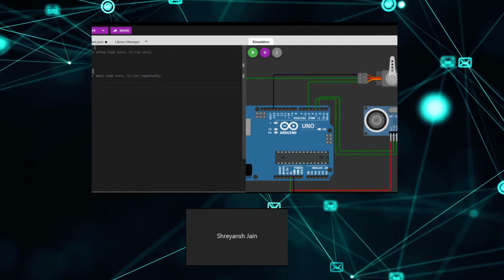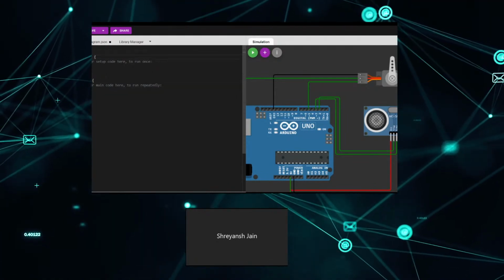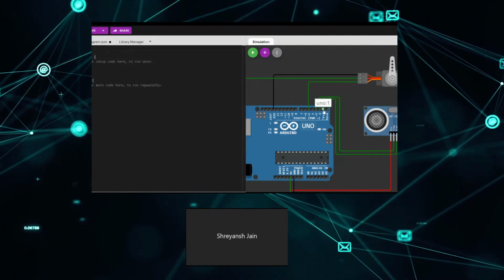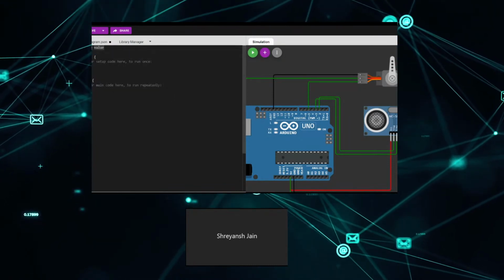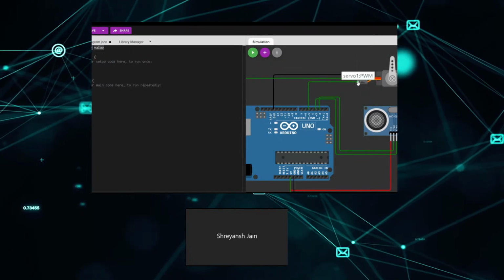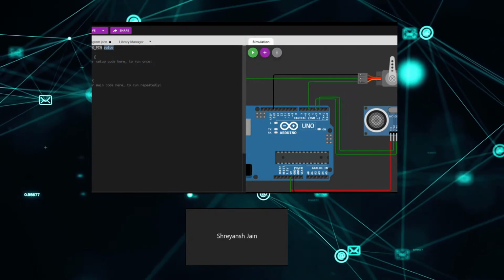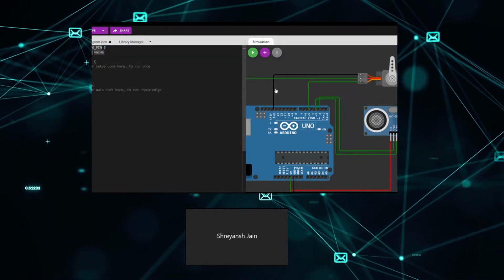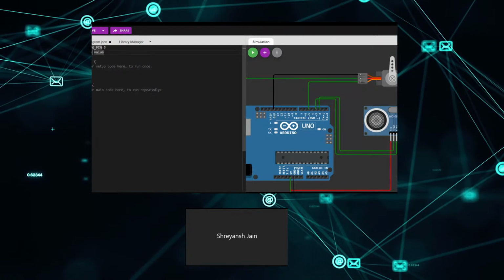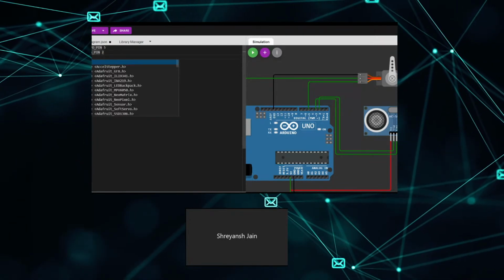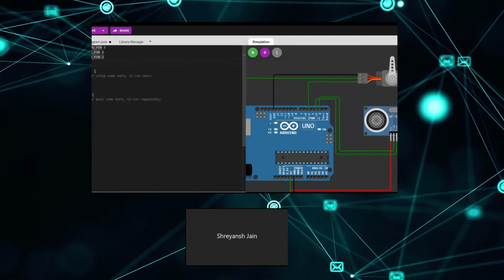Now let's move on to the programming part. Whenever I start, I first like to label these pin numbers, because I don't want to remember 2, 3, and 5. So I can use hash define to label these. I have the servo pin, the PWM pin, on pin number 5. I have the trigger pin, which is on 2, and the echo pin, which is on 3.